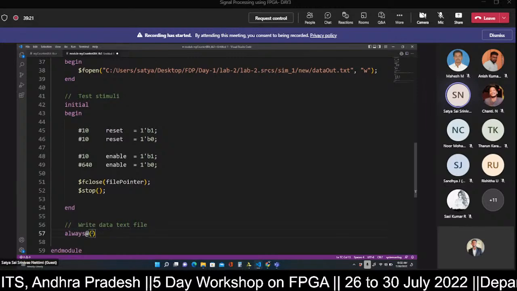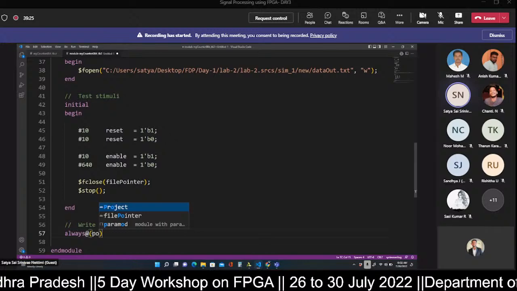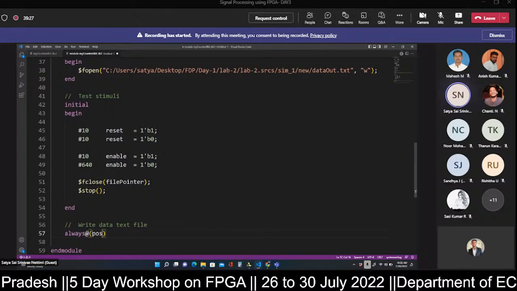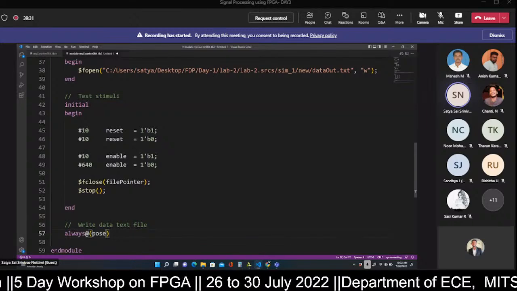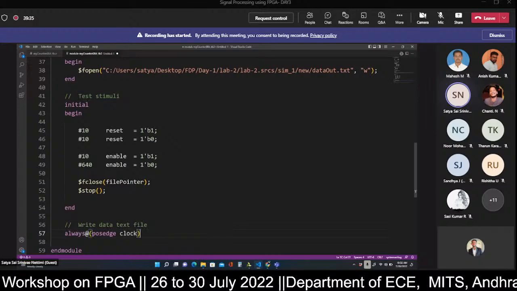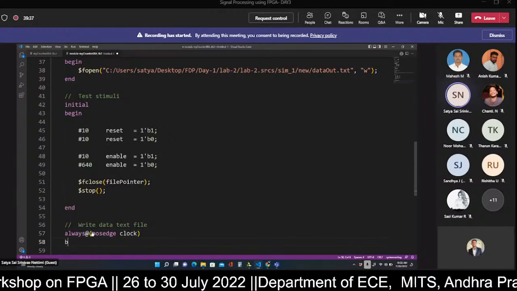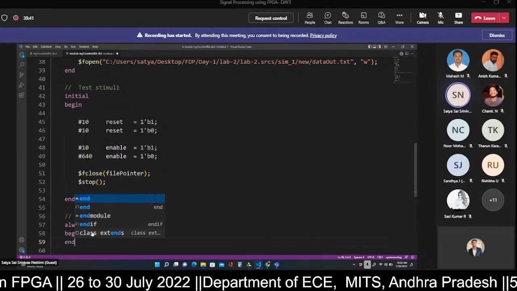You can write the sensitivity list as required. My module is generating data on every positive edge of the clock, so that's why always @(posedge clock). And you can define the input conditions, when to log the data.